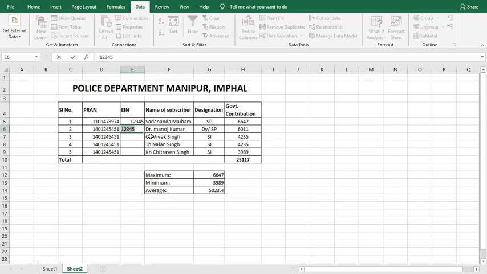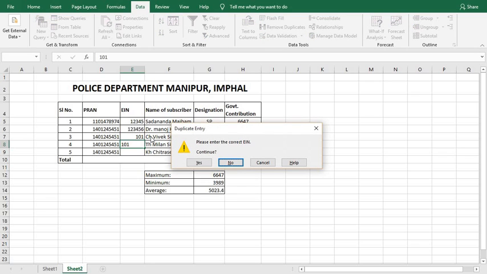So we're going to modify it, okay? 1 2 3 4 5 6. Now it's not showing the error, okay? 101. Let me press 101 once again. Let's see if we get the same error again. 101. It's showing the error again because we have entered a duplicate entry. We have entered the duplicate number 101 twice.